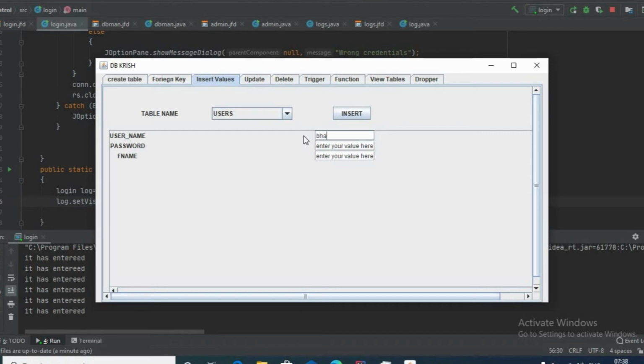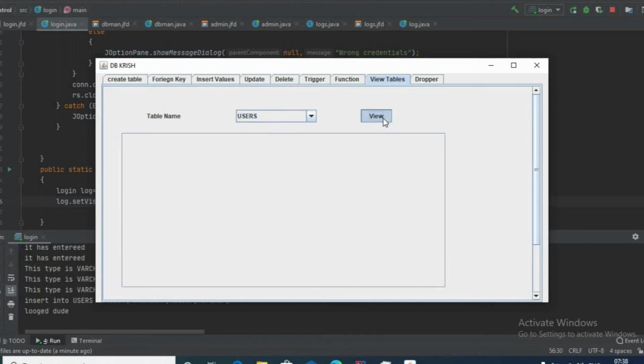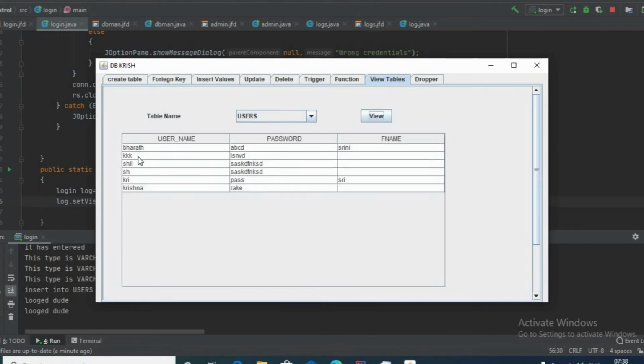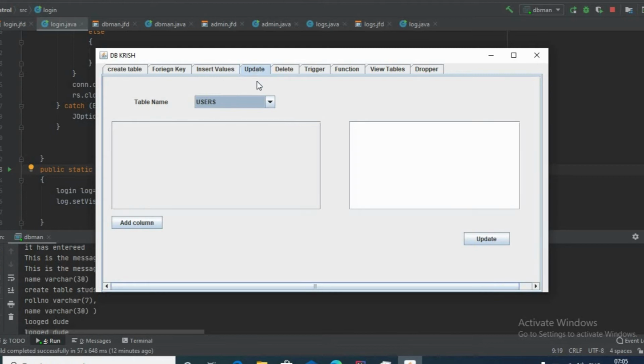Inserting values is basically you select the table, then it will show all the columns, then we just have to fill them up. For example, here we are giving values for the users table, which has username, password, and fname as its columns. Once we fill the values in and press insert, it is inserted into the users table. The newly inserted values, as we can see, have been inserted.